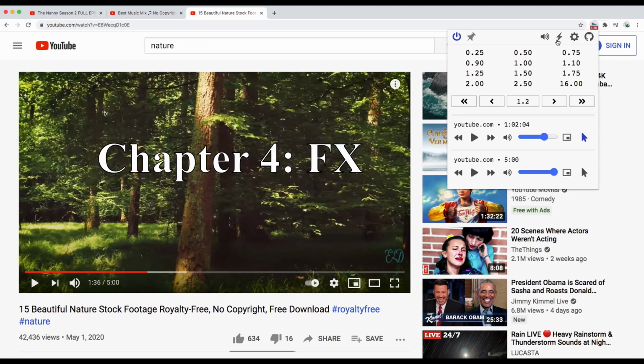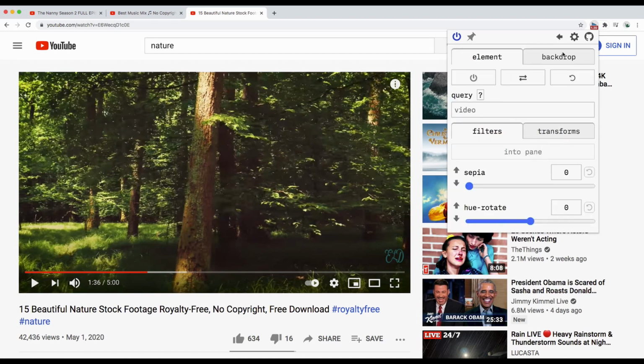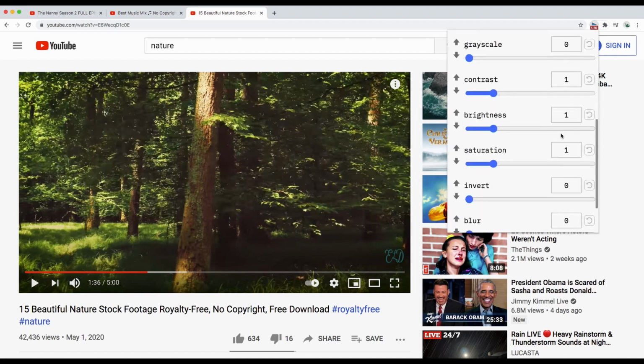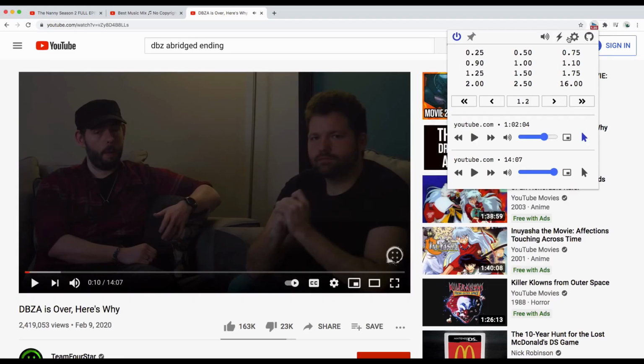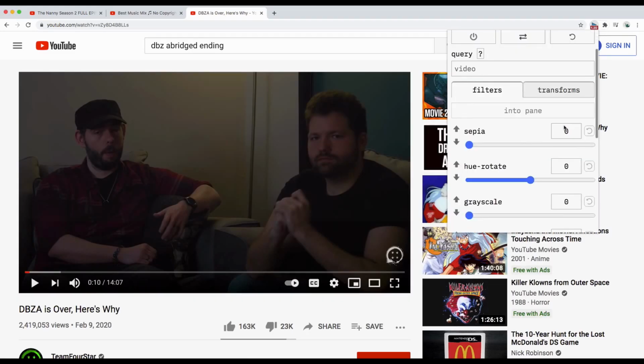Chapter 4. FX Filters. In the FX panel you can apply cosmetic filters like brightness, contrast, and more. The default range makes it hard to make small changes. Tap the Shift key to enter precise mode. Notice the terrible color correction on this video.